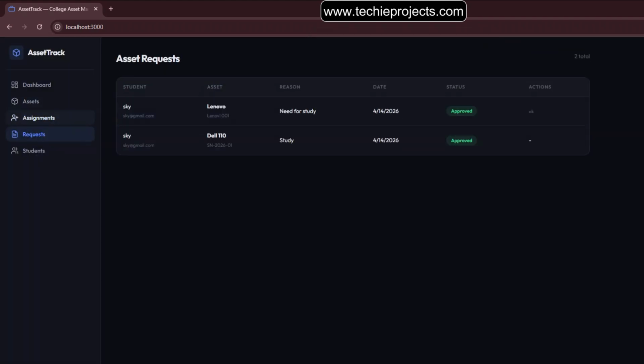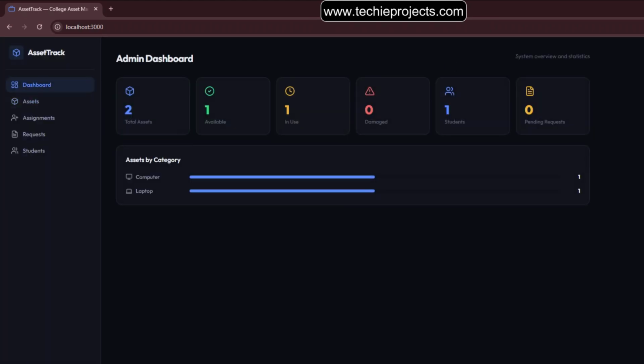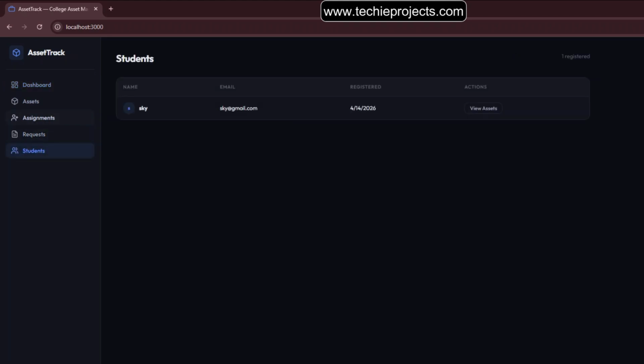The request. So whenever a student needs the asset, then you have to just request from their portal, and it will send to the admin portal where admin can approve the request. Okay, this will be the complete asset management system, and let's end this video here.